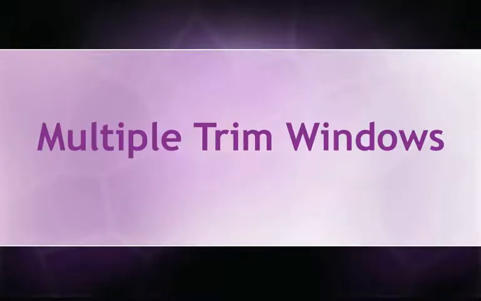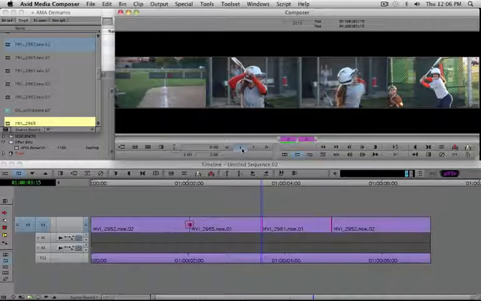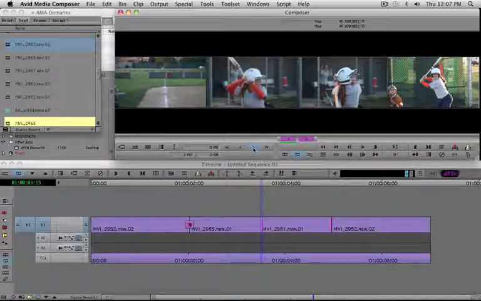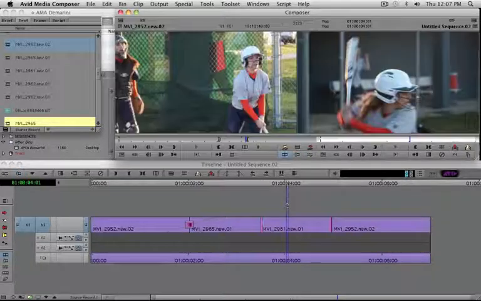If I select my trim mode here, I'm in slip mode now, the four-way monitors allow me to see my outgoing frame and my two incoming and outgoing frames for this middle shot and my incoming frame on the last shot. With these four displays, it's much easier to understand my trim. Let me show you the other display mode.